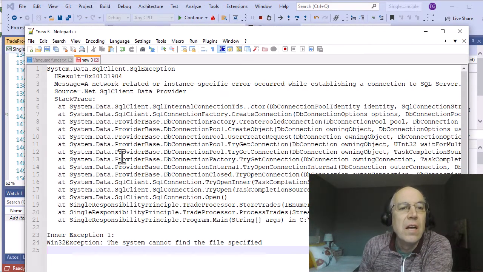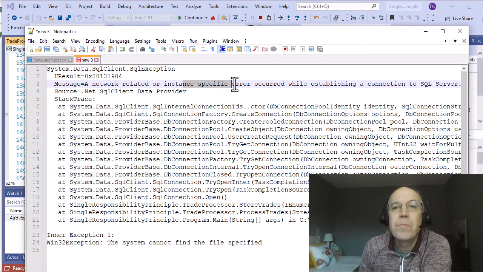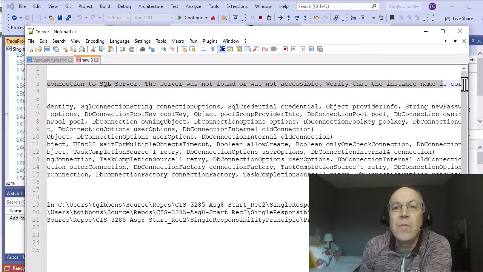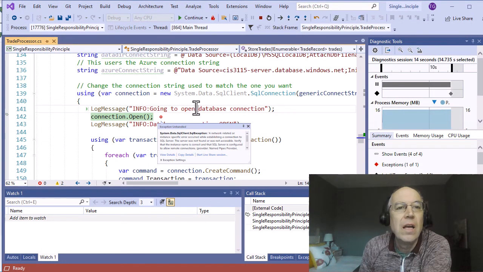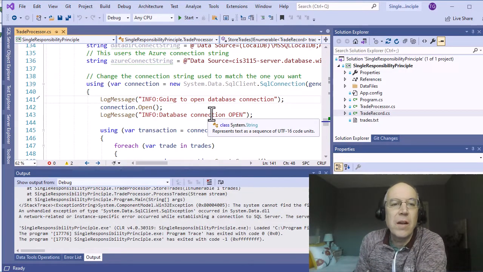You can see this. It says system cannot find file specified was the final exception, and up here it talks about how the connection to the SQL server was not found, maybe it was not accessible, and so it's not able to connect to the database. And it's when we try to open up that connection here. Again, because we don't have a database, it's trying to open up a connection to a database, and we don't have one.